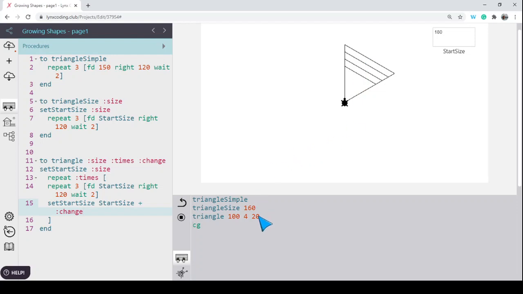Now the other thing which is pretty cool is I can also run this with a negative in here. So I'm going to run this starting at 100 4 times, and I'm going to subtract 20 each time. So if you wanted to make growing shapes or shrinking shapes, you have that opportunity to do that.